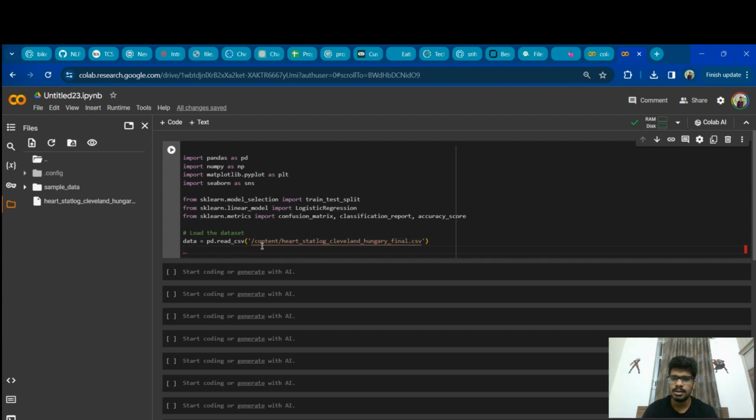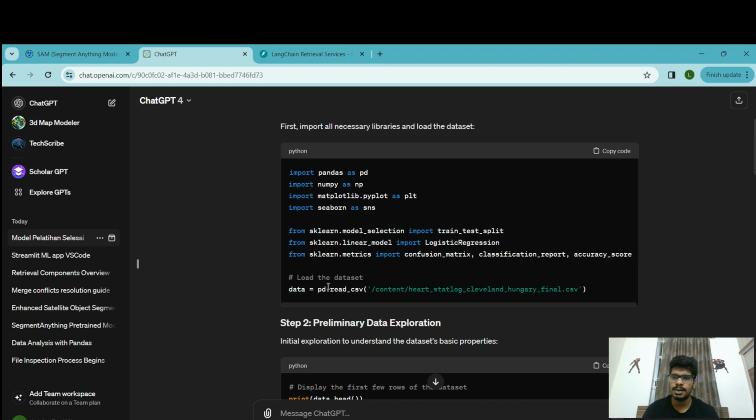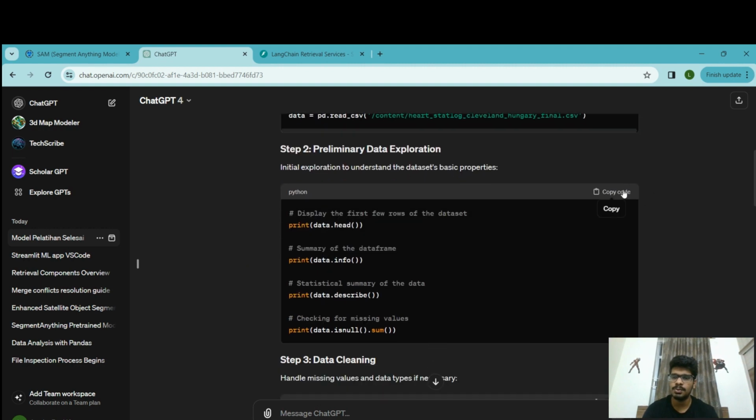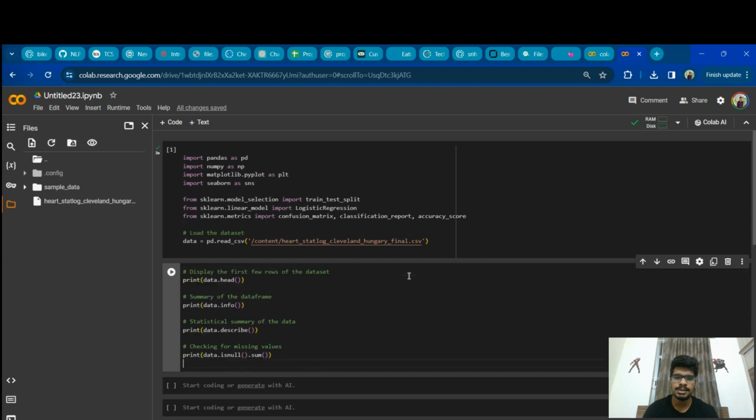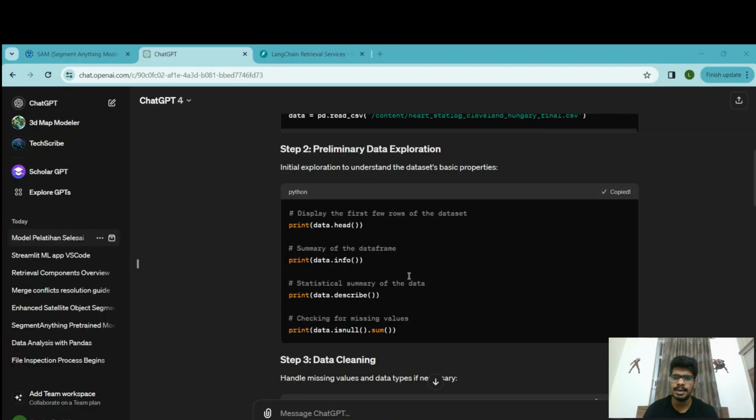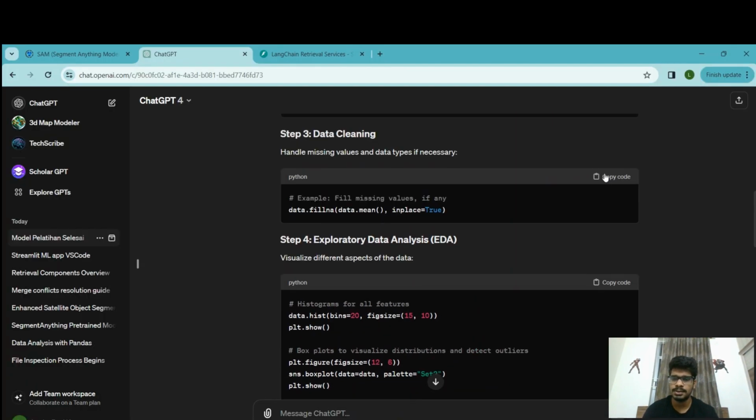You can see the particular file is exactly on the same path. It's great. It's working good, and we can run this particular cell to read the data. Once that is done, we'll go to the next step. We'll understand the preliminary analysis of how the data set is working.